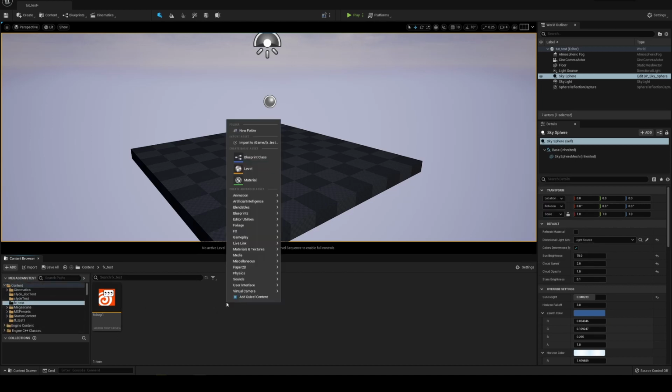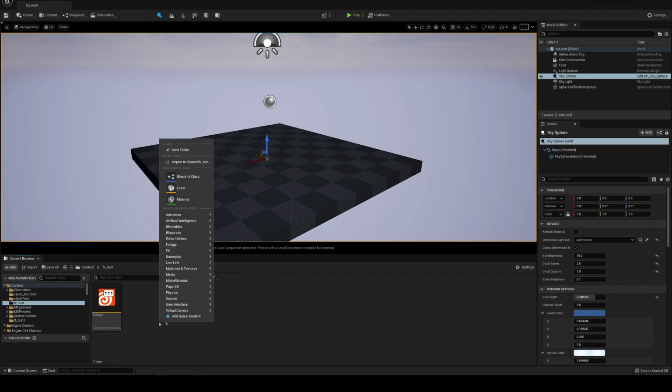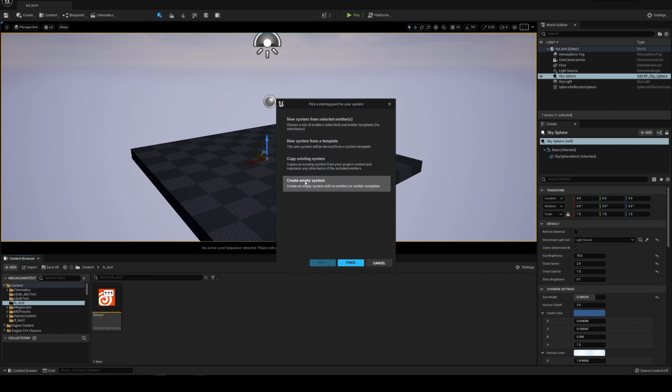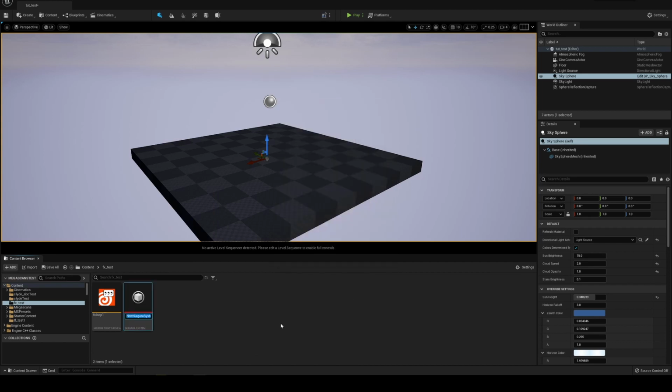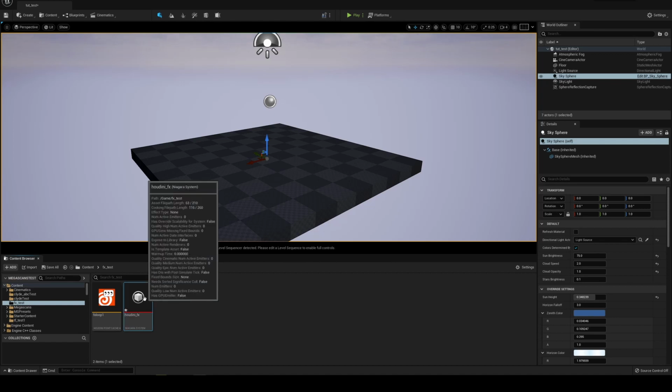make everything visible there. And most importantly, if we right click here in the content browser and go to effects, go to Niagara system and create an empty Niagara system. And we'll call this Houdini FX. And we can double click on that.